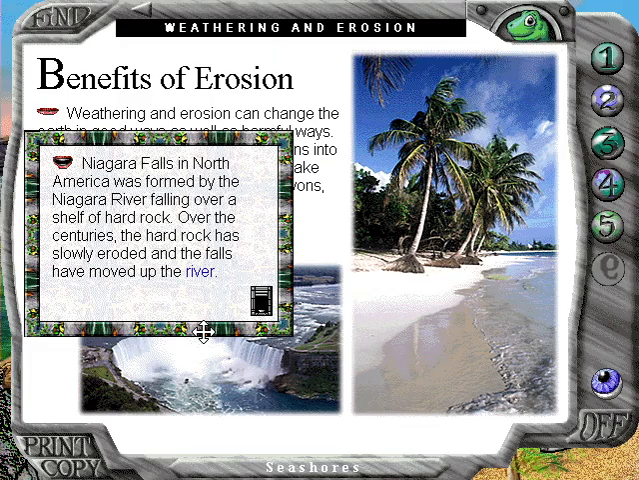Niagara Falls in North America was formed by the Niagara River falling over a shelf of hard rock. Over the centuries, the hard rock has slowly eroded and the falls have moved up the river.